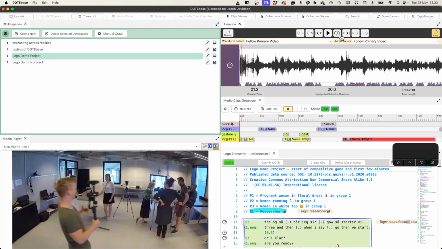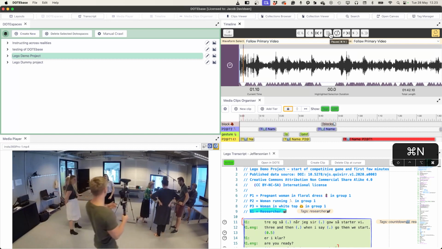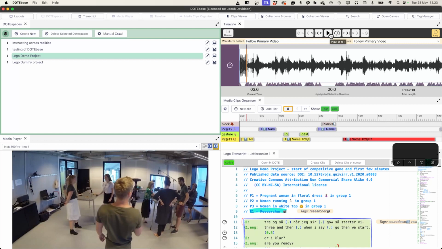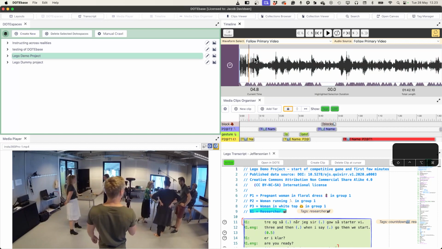These are clickable. Of course, we recommend that you learn the shortcuts for playing the video. On a Mac, for playing and pausing the video, it's Command N. You can see the player on the waveform is moving along as we play the video. Also, you can use the shortcut for play and stop and return, which is Shift, Command and N.